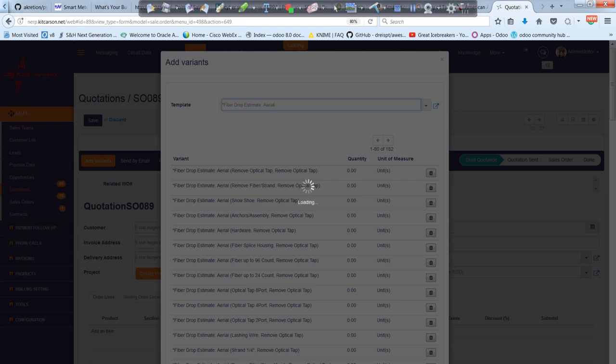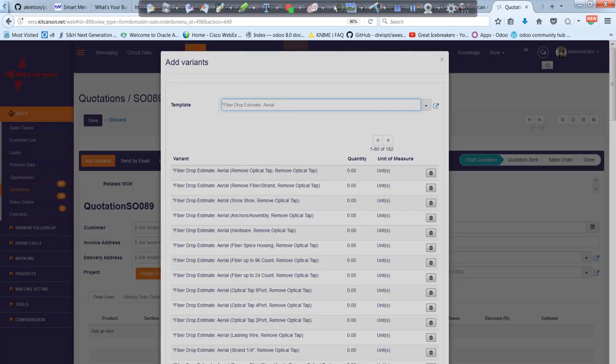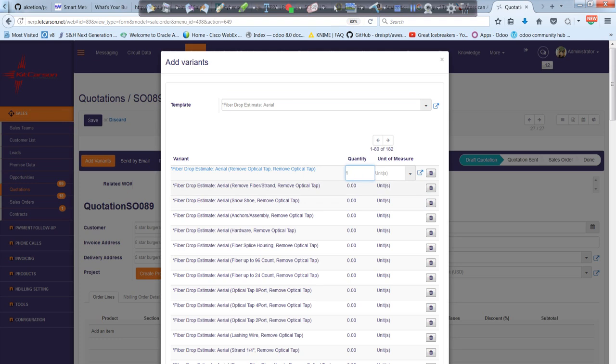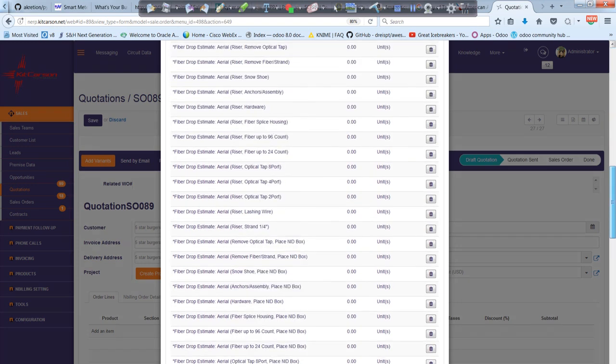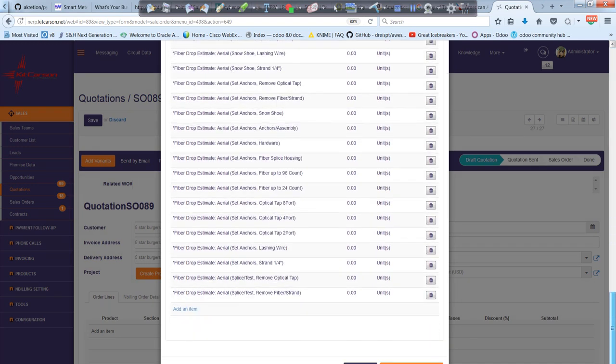Again, remember, you can always come back and make the change as you see fit, because a quotation is an estimate. In this case you see that I'm randomly changing those quantities to 1, 2, 3, and you don't need to delete any of these. I'll show you how it's going to pick up. I'll come down here and let's say I'm going to pick 96 count of fiber as well.